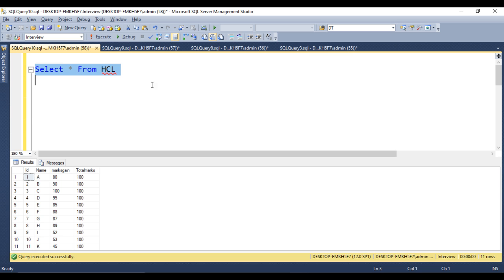So as you can see, we are having this SQL table, and here we are having ID, name, then what marks we gained and what is the total marks. So here we got 80 marks out of 100, then 90 out of 100, then 100 out of 100. So here in the total we are having 100 only. It may be you are having less than 100 values in this total marks. Like, it is also possible the total marks will be 50 and marks gained will be around 40 or 45 or 50. So that situation is also over here.